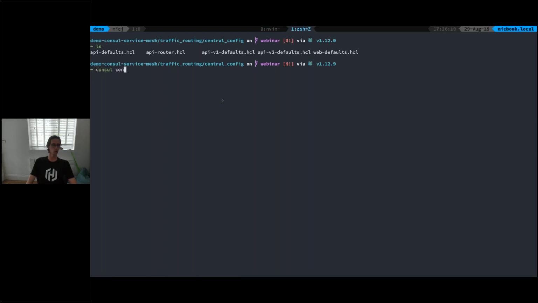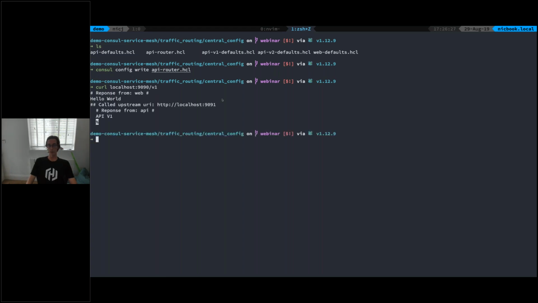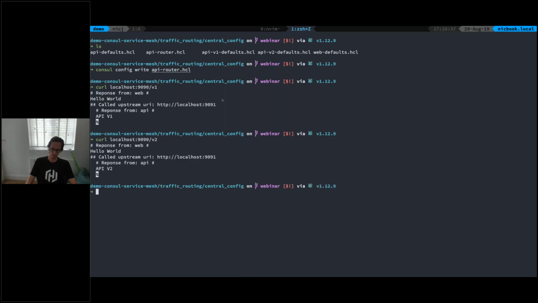So let's apply that. Consul config write API router. Right, now curl localhost 9090 v1. And there we go. So that wasn't working before, but now it's routing to API v1. So what if I route to API v2? There we go, got API v2.